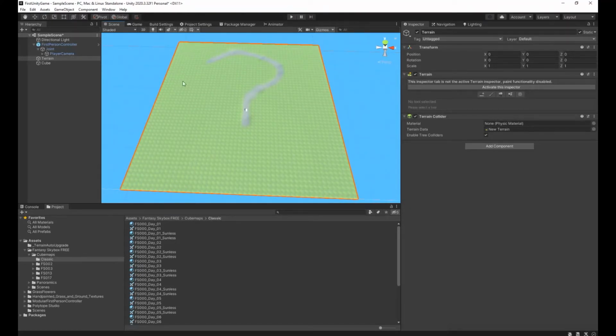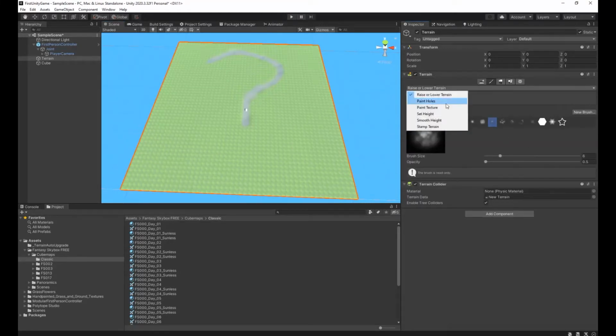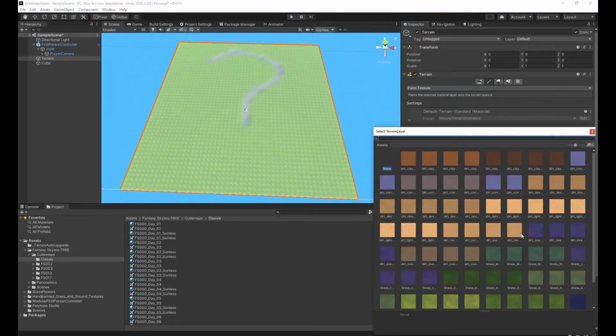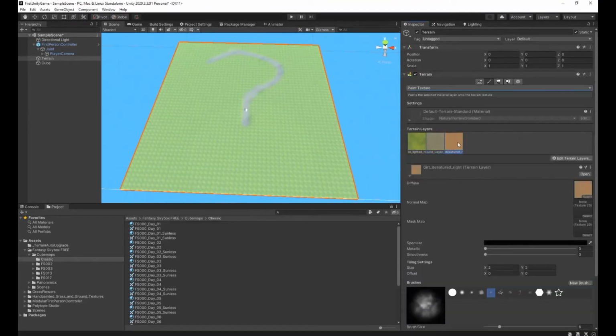So let's say we will have some hills around. What I will be doing is painting some hills on the surface, and then I will change the levels of the terrain for those hills. Alright, so let's do the following. I will go for painting the textures, and I will pull some new layers related to hills and mountains.